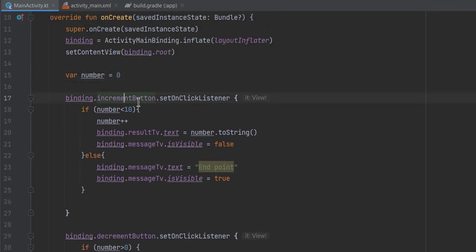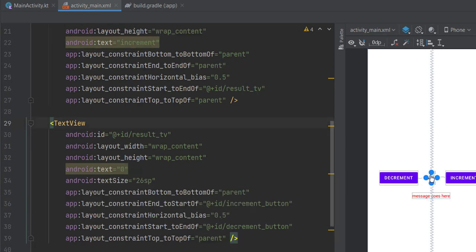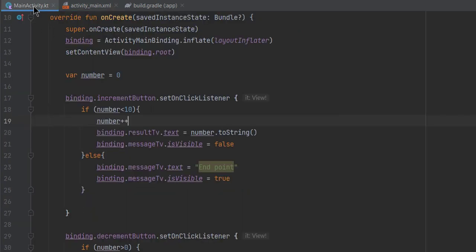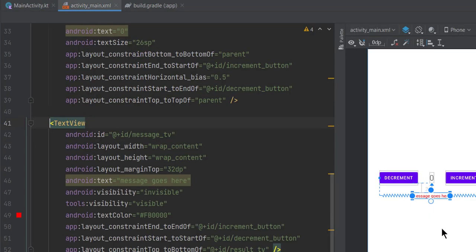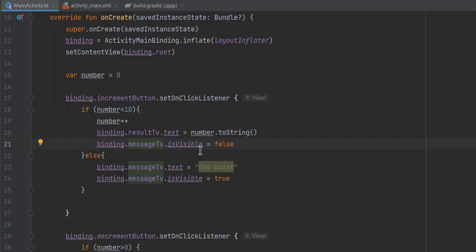So the first button here, which is the increment button, we are checking first if the number is less than 10. And if this is the case, then we are incrementing the number by 1. And then we are changing the result TV text to the new value, which is this text right here, or this text view right here. And we are making the message TV, which is the text in red, invisible if it was visible.